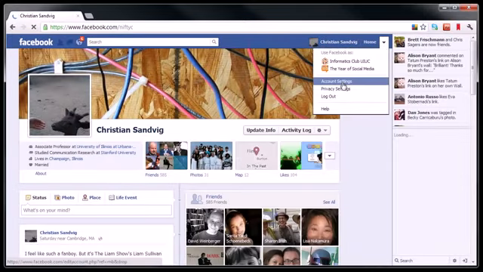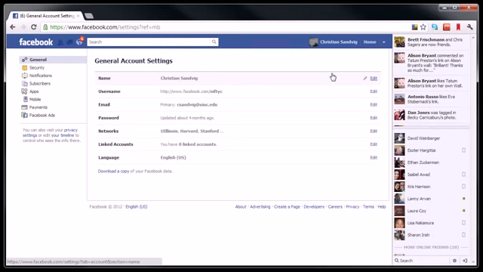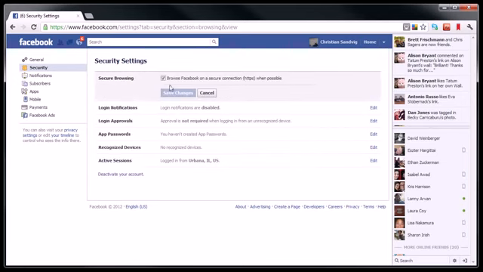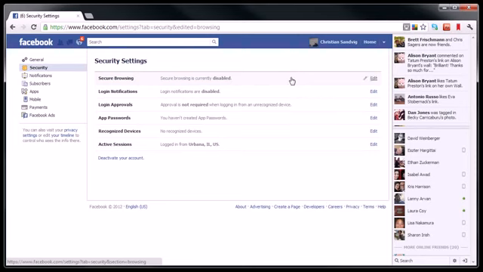Not there. All right, sorry. Once you get into your account settings, you want to hit security on the left navigation bar, and then under secure browsing, you need to turn secure browsing off. This will lead to reminder messages that ask you to turn secure browsing on in other parts of Facebook, but you want to ignore those. So as long as you have secure browsing turned off, you'll be able to see your own Facebook app.